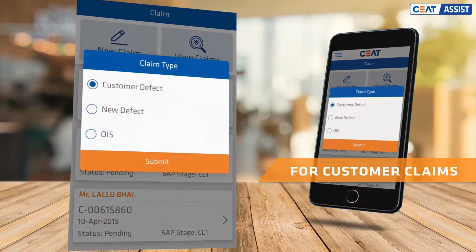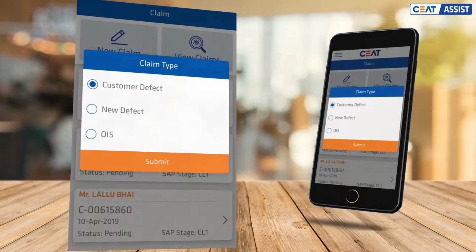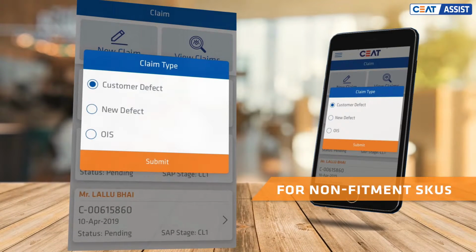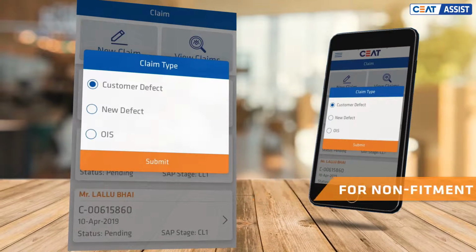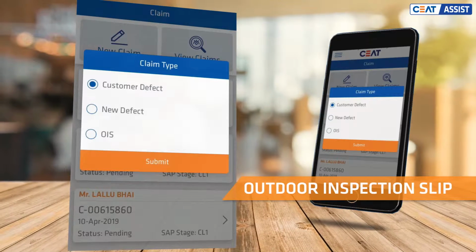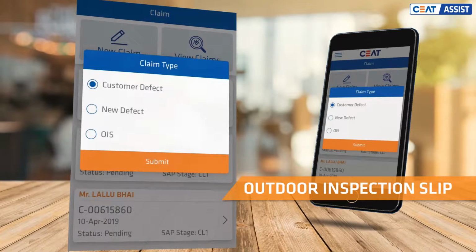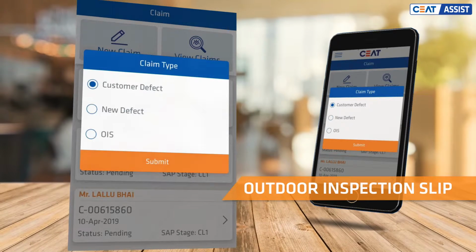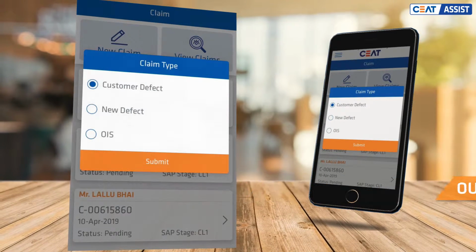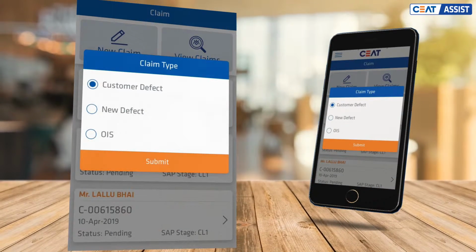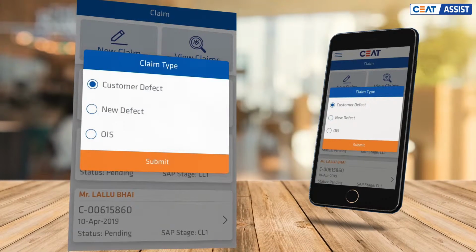Customer defects is for customer claims. New defect is for SKUs which have not yet been fitted on a customer vehicle. OIS stands for Outdoor Inspection Slip. It is issued by a CEAT representative and can be processed directly in the system. Select the claim type as Customer Defect from here.